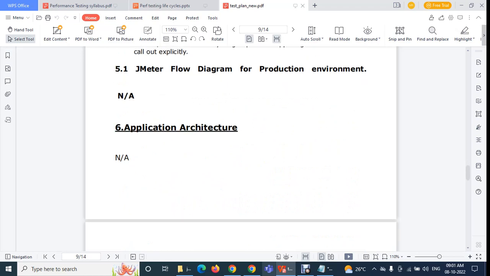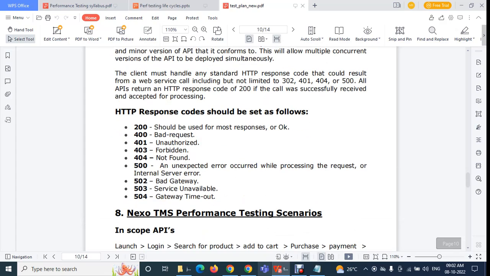So application diagram, it will change. So application diagram, ask them to provide, so these diagrams and all, you can include here. So those two it will change.